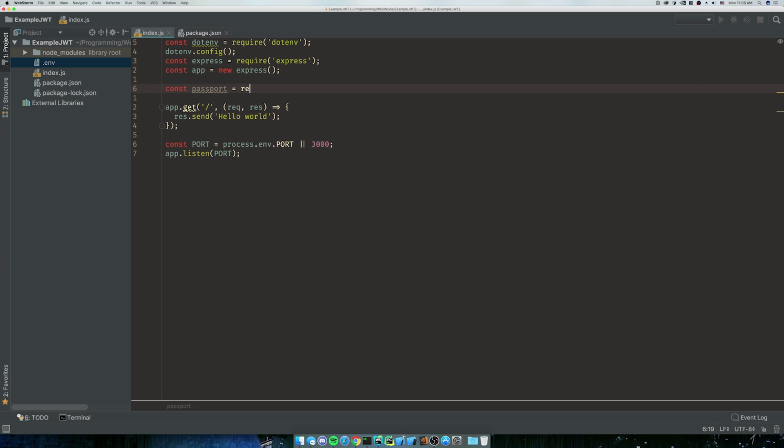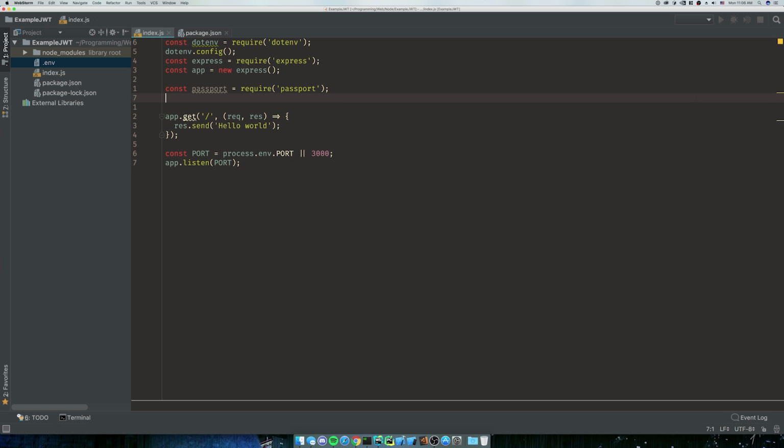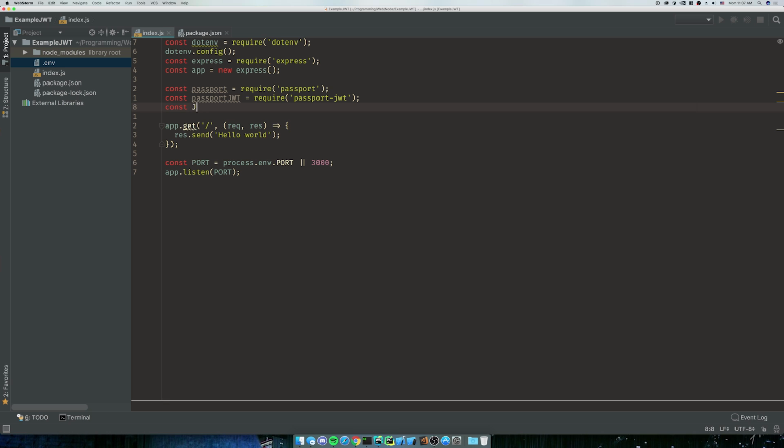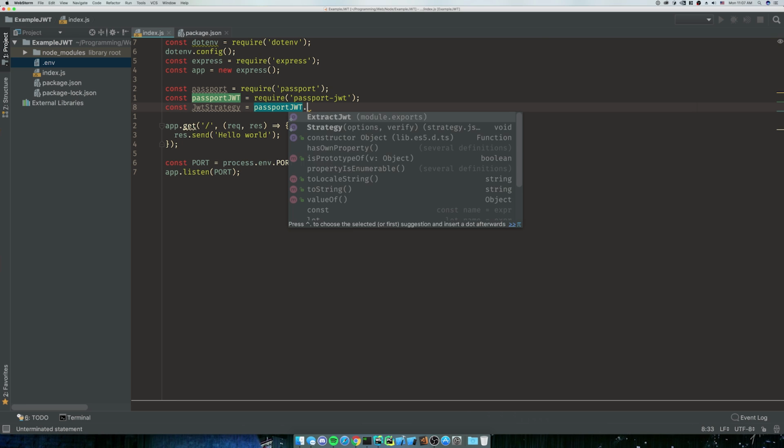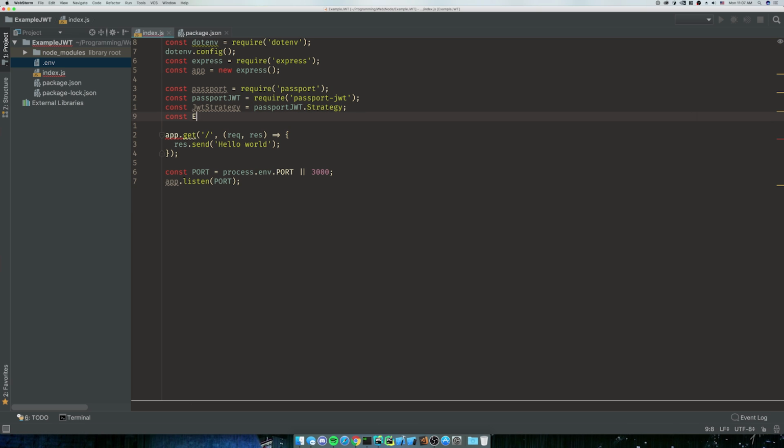So now that we have that, we are going to do const passport is equal to require passport. And then we're going to say const passportJWT is equal to require, you guessed it, passport-jwt. And then we're going to have two more variables called const JWTStrategy is equal to passportJWT.Strategy. And we're going to have ExtractJWT is equal to passportJWT.ExtractJwt. So these are just used in the middleware to deal with stuff. It's not too terribly difficult.